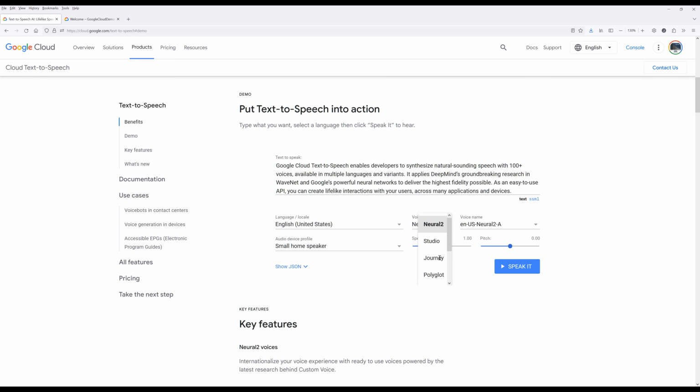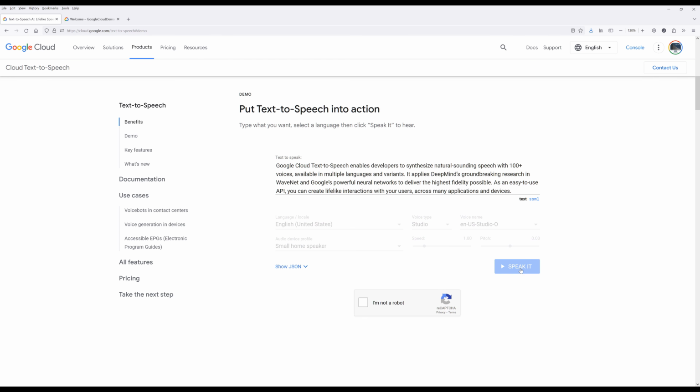Now, since Journey is still in the experimenting stage, I'm going to choose Studio, which is the most premium voice. And for Studio, we have male and female voices available today. So the first one, I believe, is the male voice, and the second is the female voice. So I'm going to choose the first one. And for the profile, based on your use case, you can choose different profiles for the text-to-speech output. Now I'm going to choose small home speaker. And here you can set the speech speed and the pitch level. Now I'm going to click on speak.